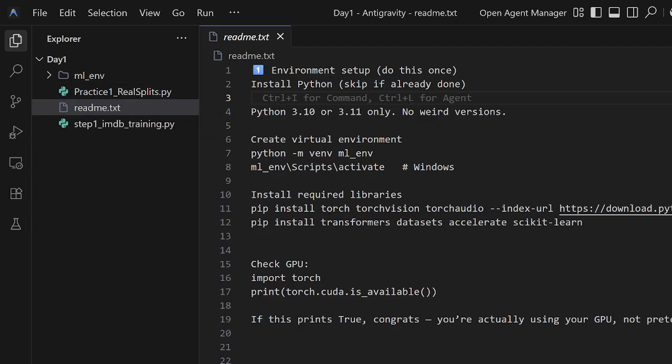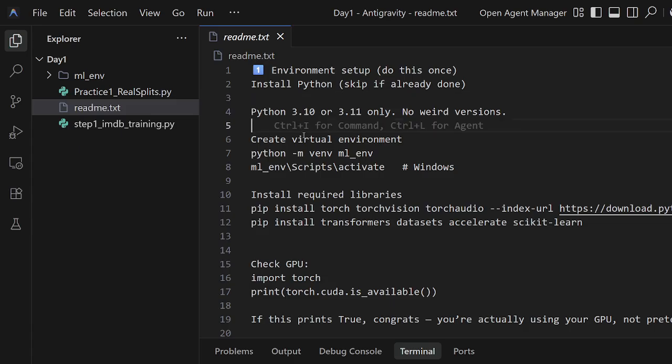You first need to install Python. Remember, the Python version should be either 3.10 or 3.11 only. You should not install any other version of Python. If another version is there, just install this version also. These are the required things we need here.